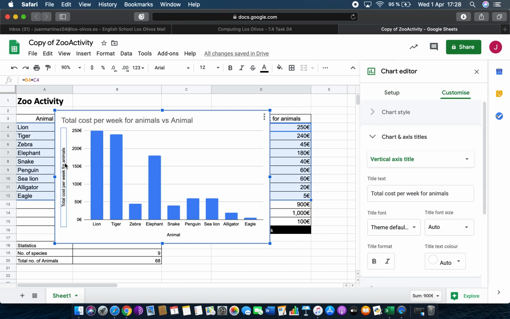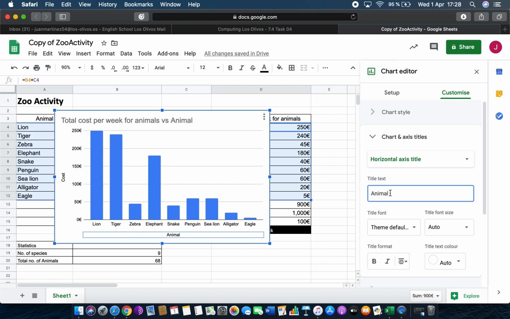Now what we could do is just edit this specific one. So if I click on it, you can see I got customize over here. And I'm just going to put this as cost, okay? And at the bottom, click on the bottom one, and it's animals in plural, so I'm just going to change it to animals. And the rest is fine.